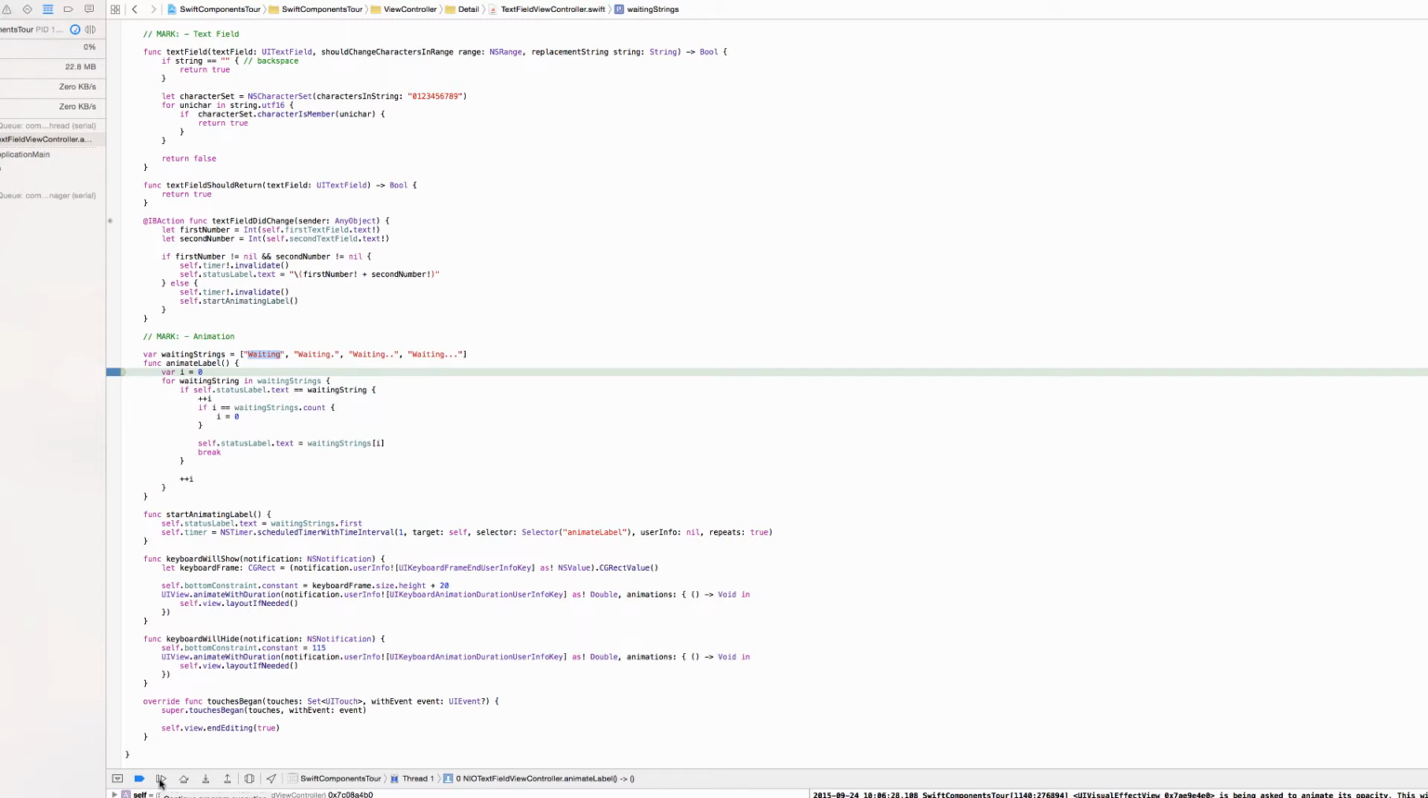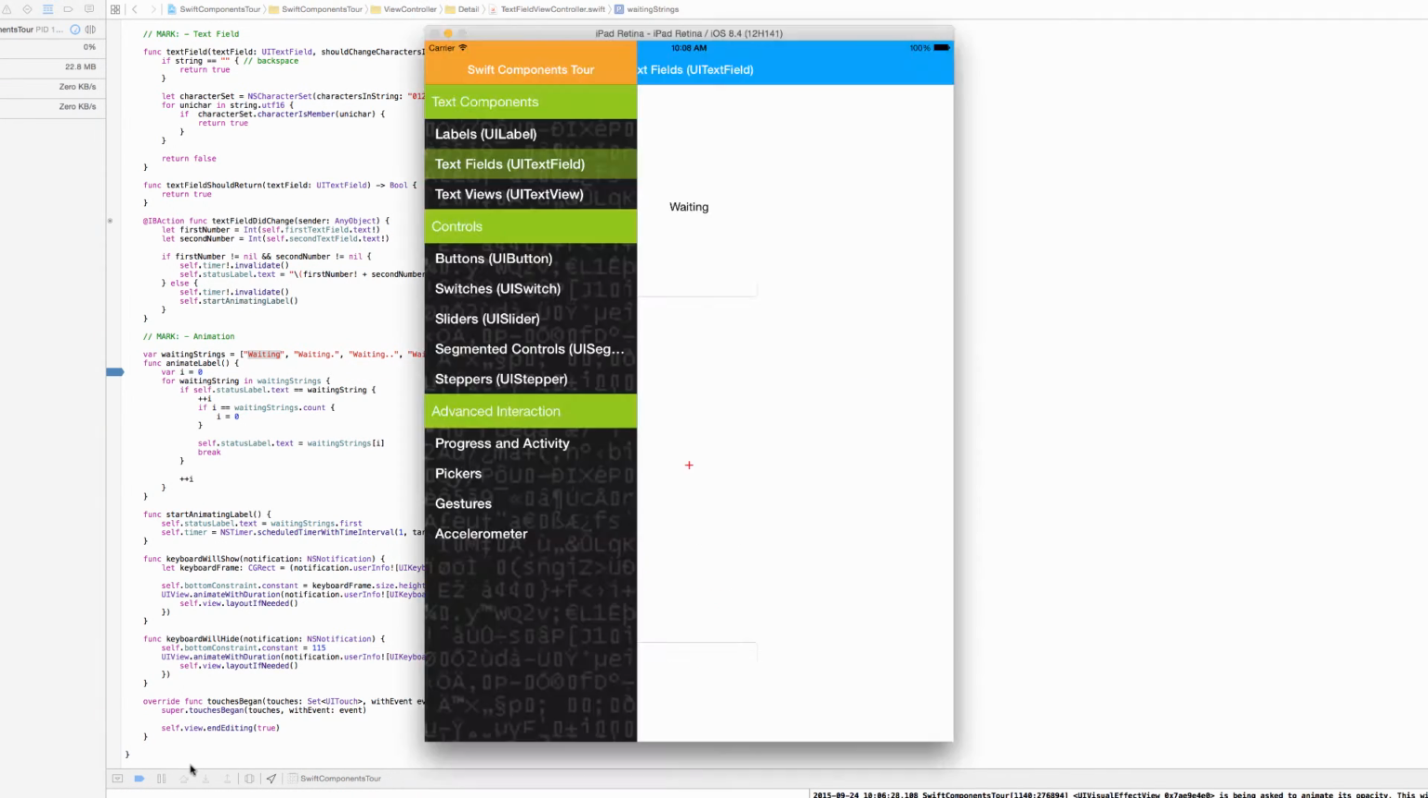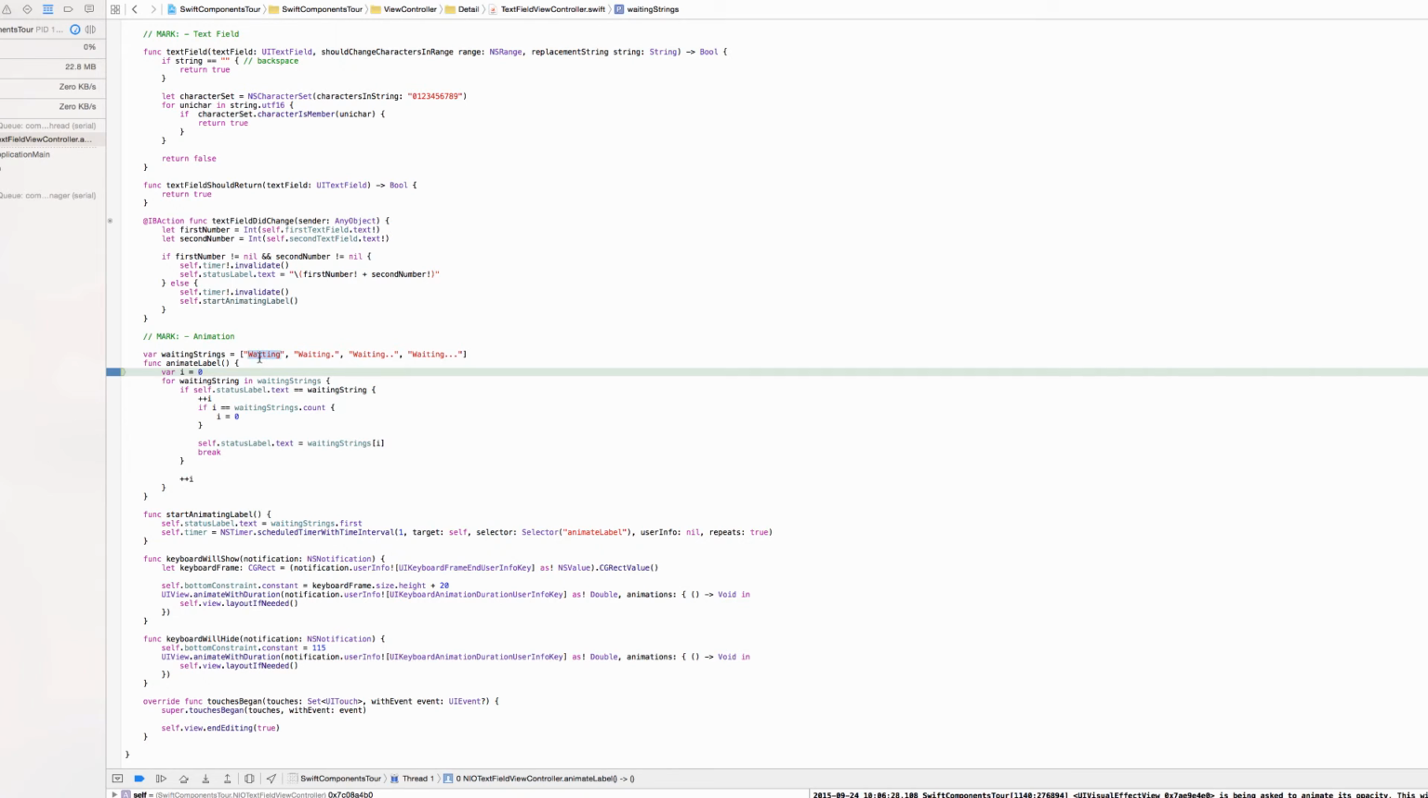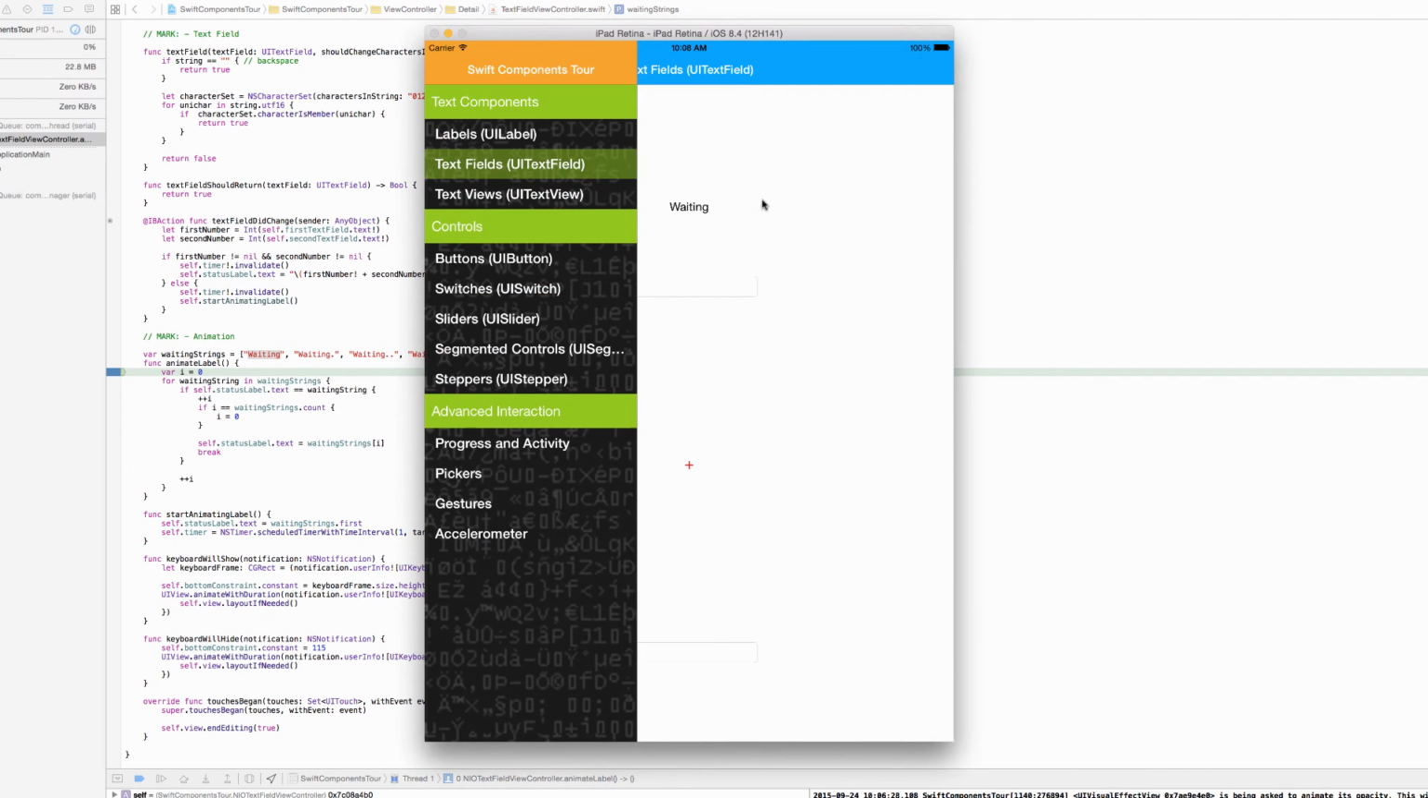After I continue this debug session by hitting this little continue/play button down here, we will see that the UILabel's text has reset back to this first element here. And there we have it.